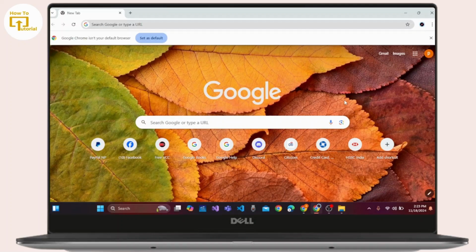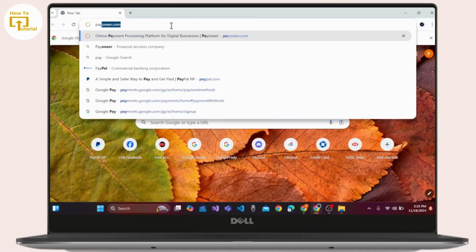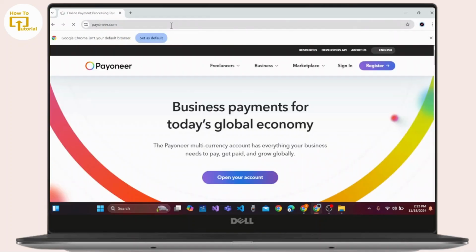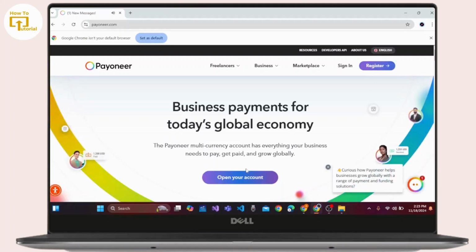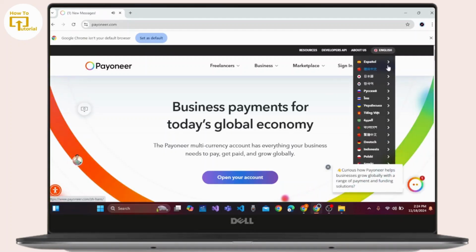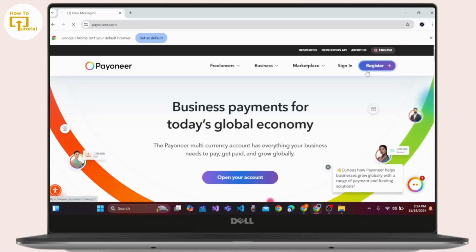Launch your web browser on your device. On the search bar, click and type in payoneer.com. Press enter on your keyboard to get access to the official interface of Payoneer. To sign in or register into the Payoneer account, click on the Register button at the top right corner of the screen. Or else you can click on Open Your Account to access the sign up page.